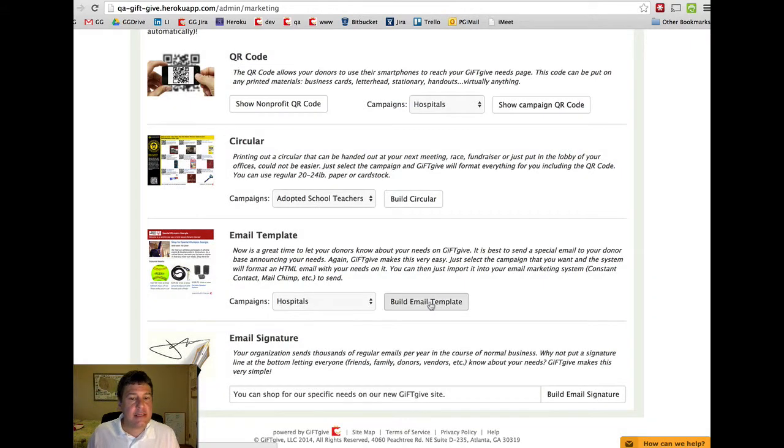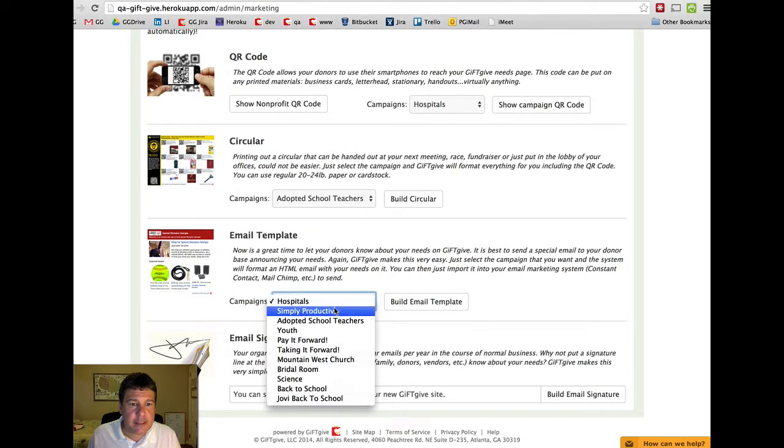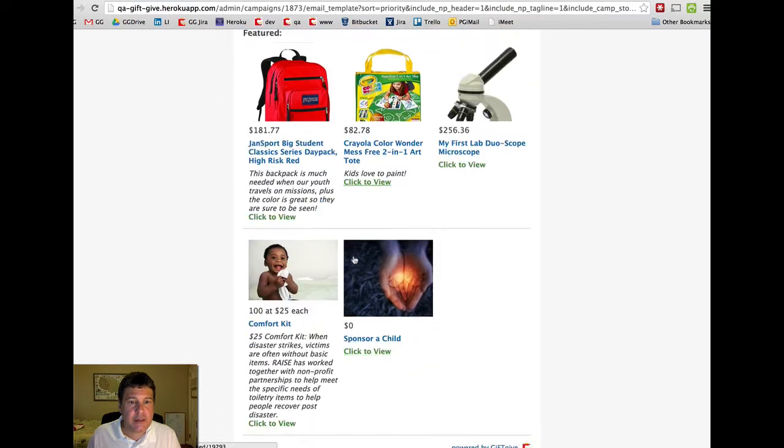Close that one. Email template. It allows you to generate a really cool email. Let me go back. Let me click one that has some information on it. Build email template. Again, you figure out what you want to add, and then you can generate it. You can preview what it'll look like. This one has all this information on it.